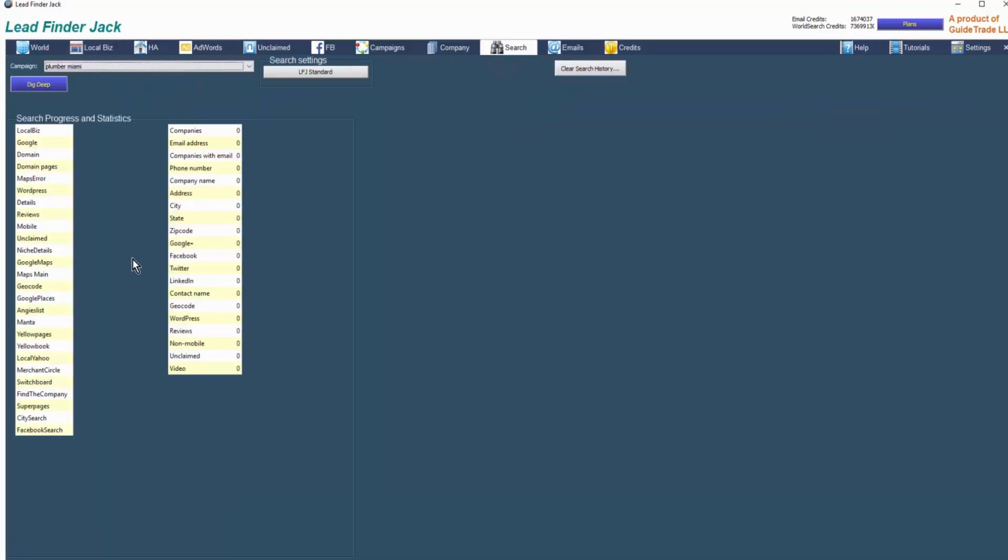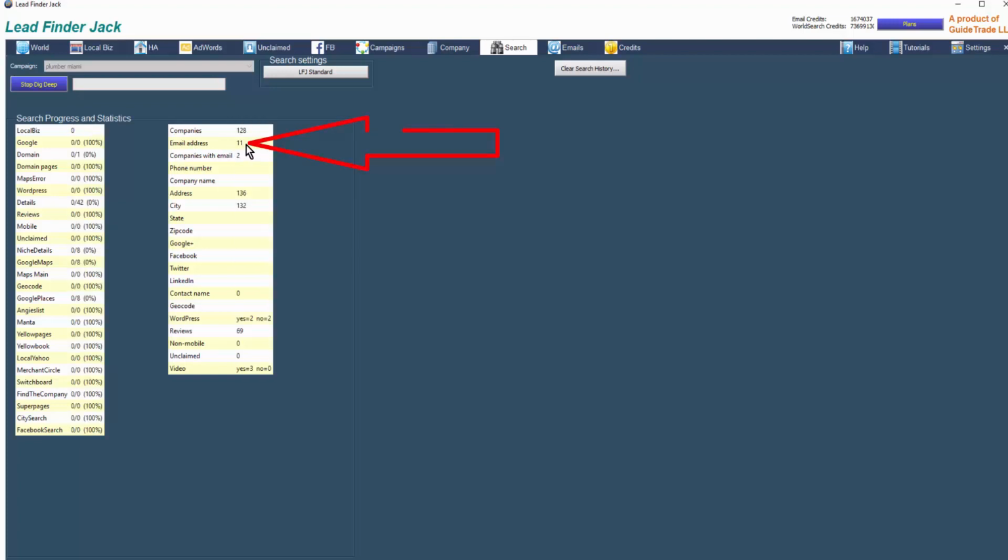You need to use Dig Deep if you want to get as much information about the companies as possible, and Dig Deep is typically where email addresses are located. See, at the moment there are 11, and you can change the criteria in search settings if you wish. You would click on Stop Dig Deep and click on LFJ Standard, or whatever this button reads, and change the criteria. So I'm going to pause the video while Dig Deep is running.